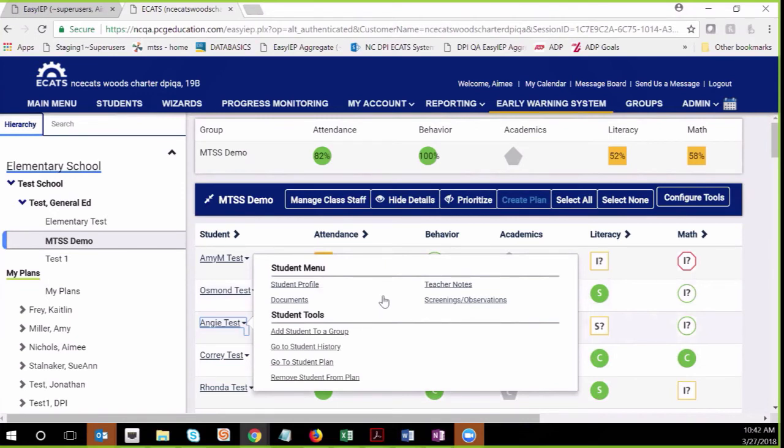So we're on the early warning page, and we can always go back to the early warning page at any time. That's my default. And so when we're there, we're back to where we were. We're in the MTSS demo classroom. Think of it as like homeroom for fourth graders. And then we have ways to get to individual students and different parts of the system that house information for individual students. And one place is documents page.